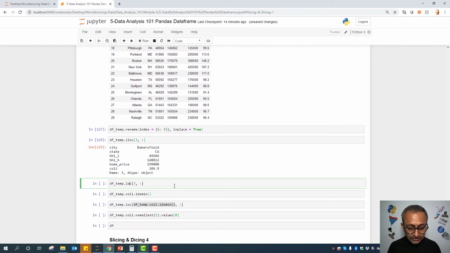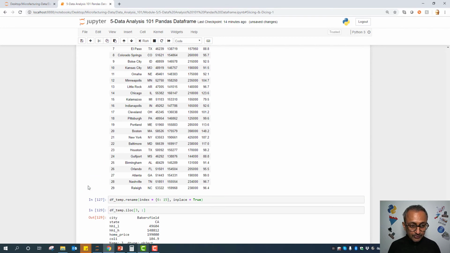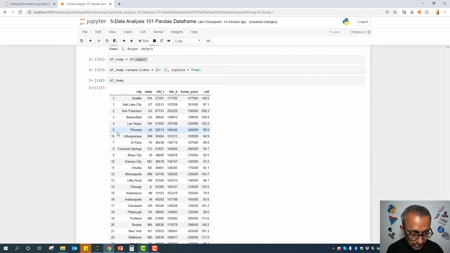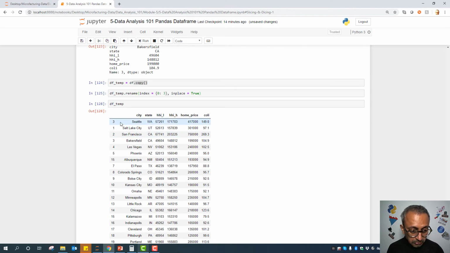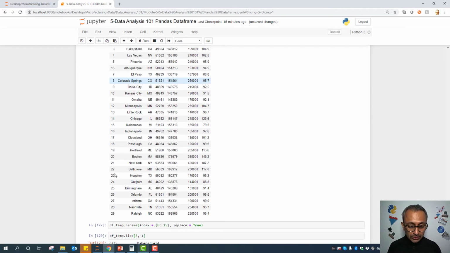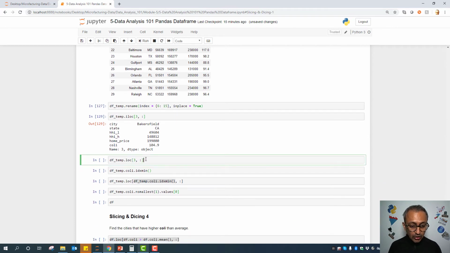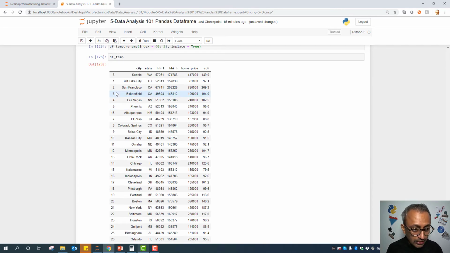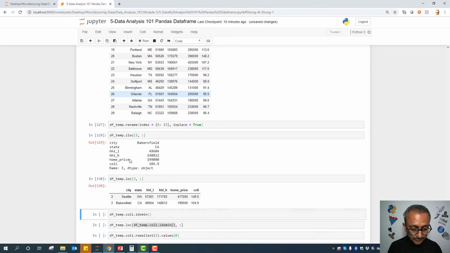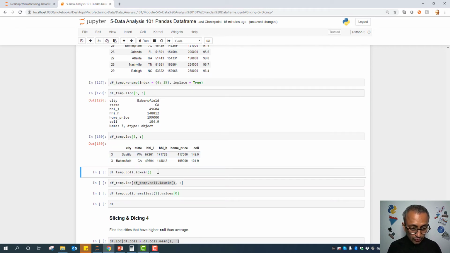What if we use loc instead? What do you think happens? loc 3. There are 2 rows where the row ID is 3. Because now it's going to look at the row ID instead of the location, that's the difference between loc and iloc again. So it's going to extract both rows, right? Because both rows have row ID of 3. So Bakersfield and Seattle. It's going to extract both rows.